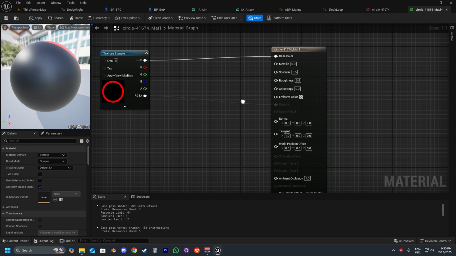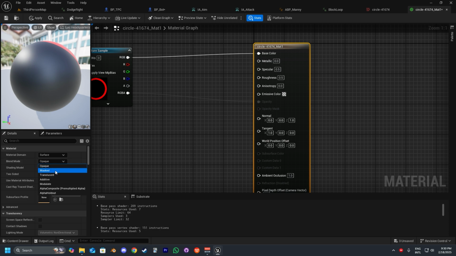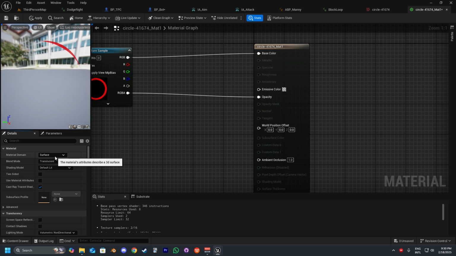So we cannot do that right now. Actually, we could do it, but it's disabled because we have to get the blend mode option to be changed. So instead of opaque, we're going to change it to be translucent. And the material domain is going to be deferred decal.